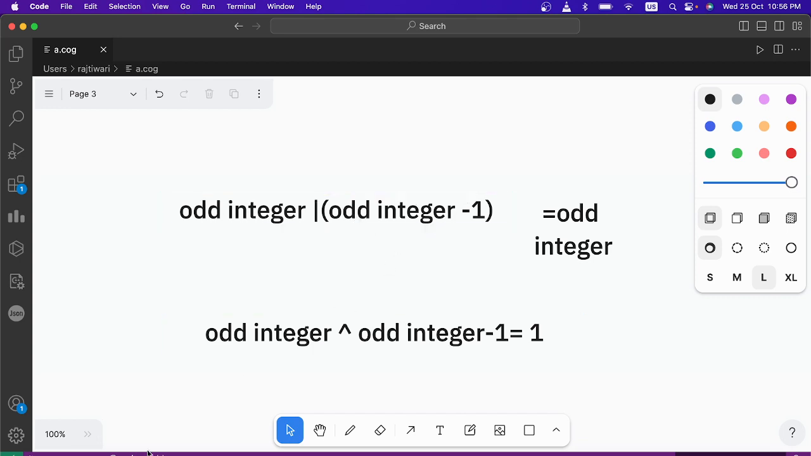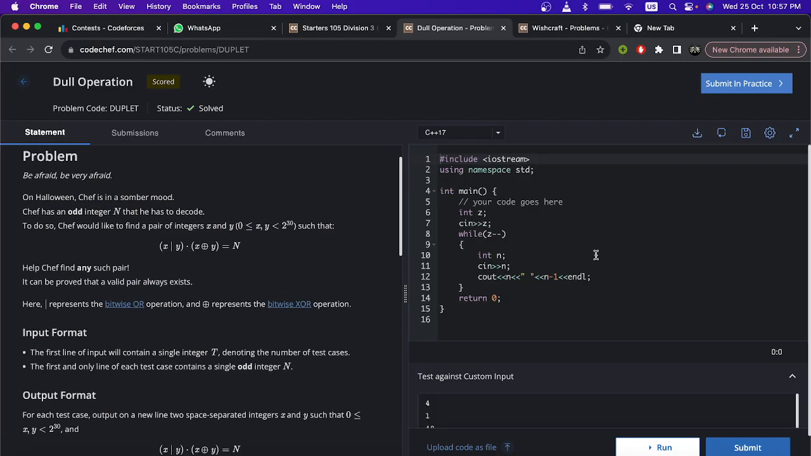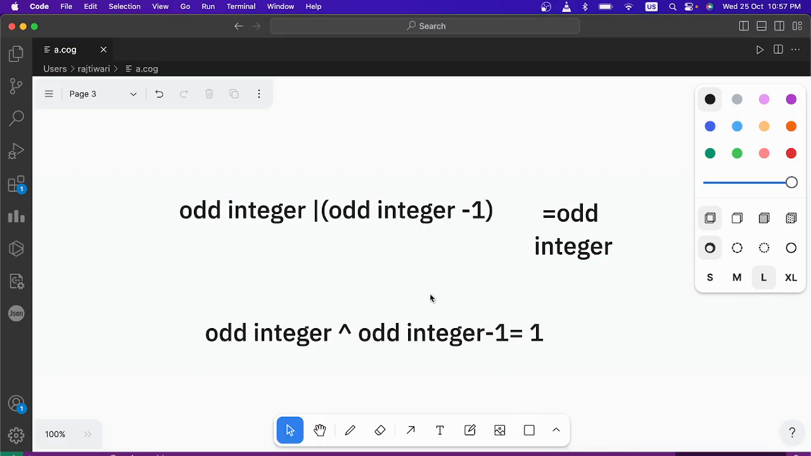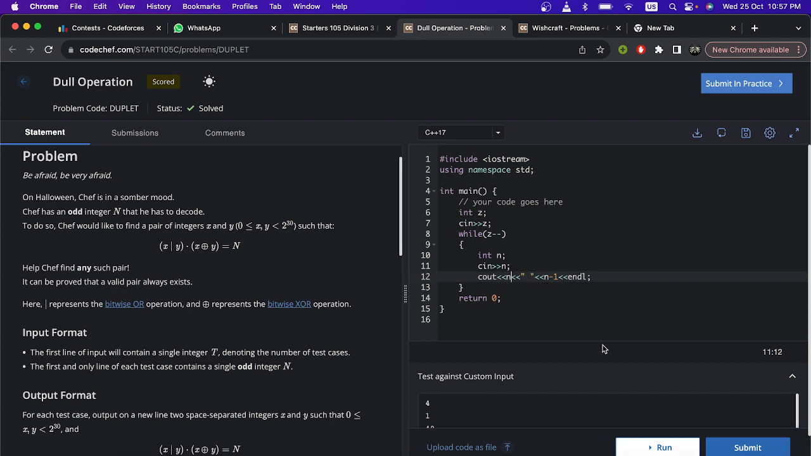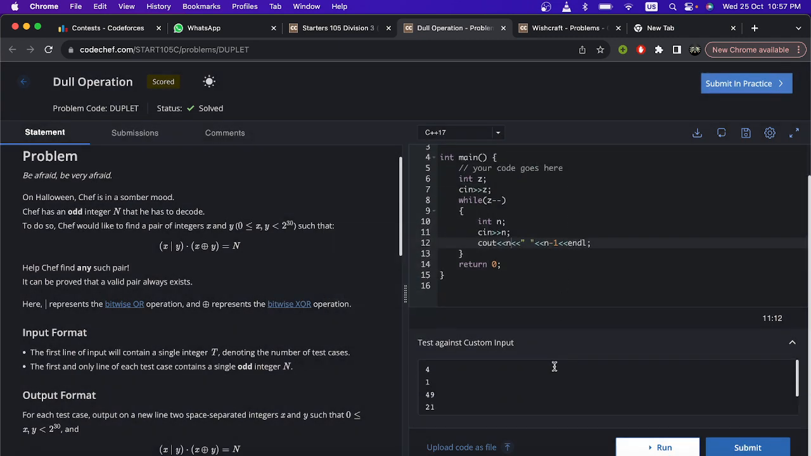The implementation of this is very simple. Simply you input the number of test cases. Then in each test case, you input the number n, and then you just output the numbers n and n minus 1, because that's what we found out with our intuition here. So this will be your solution. You can check it. You can see this one is correct here. So this will be your solution for the question.